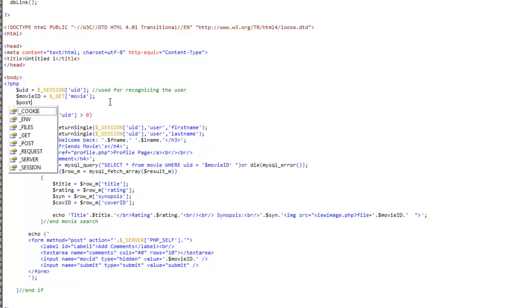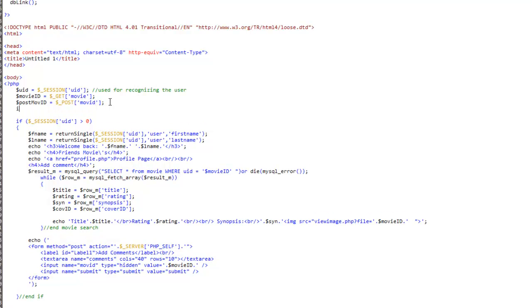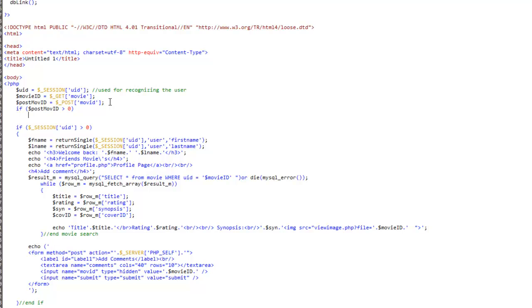Let's do it this way so you can understand it. Post mov ID, so it's the posted movie ID. It's also $_POST['mov_ID']. Now, if $post_mov_ID is greater than 0, in other words, if it does exist, then we will go $movie_ID is assigned $post_mov_ID.